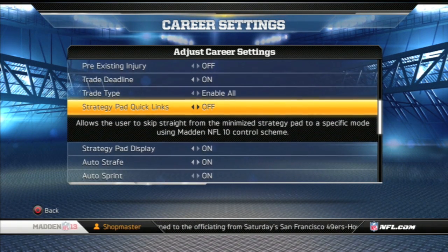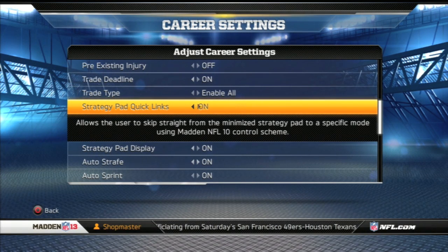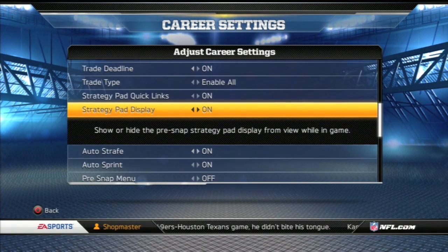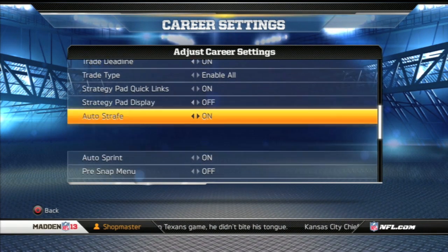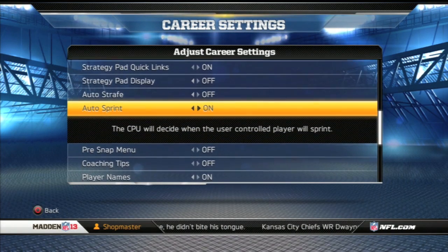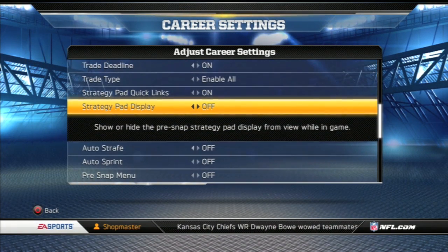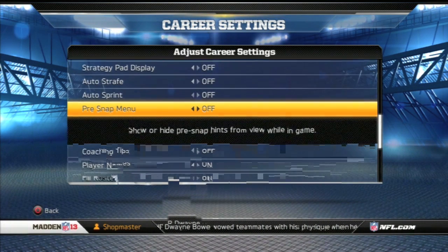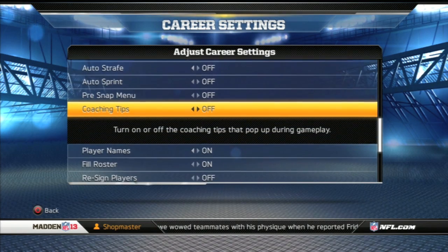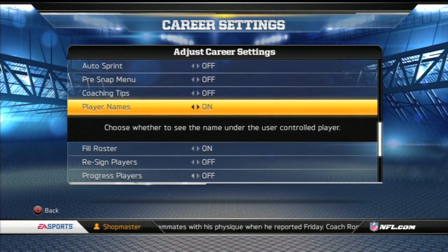Strategy pad quick links, I always turn this on. I love the Madden NFL 10 way to do the strategy pad, but I turned the display off. Auto strafe off, auto sprint off. These are also things that people can set individually in their settings, so you don't have to worry about this too much. I leave all this stuff off. Player names on.